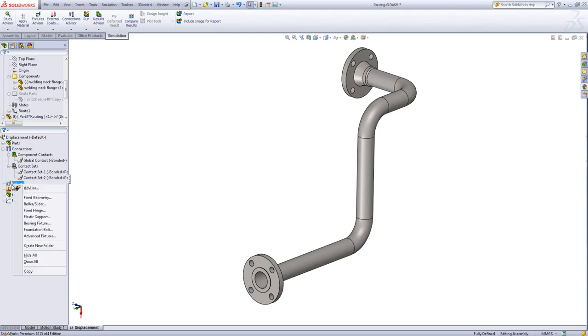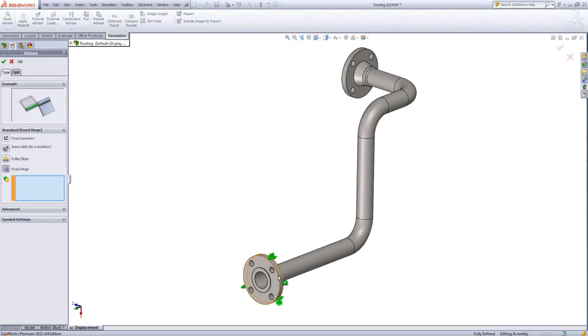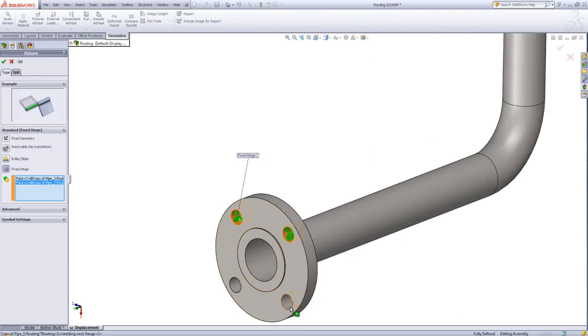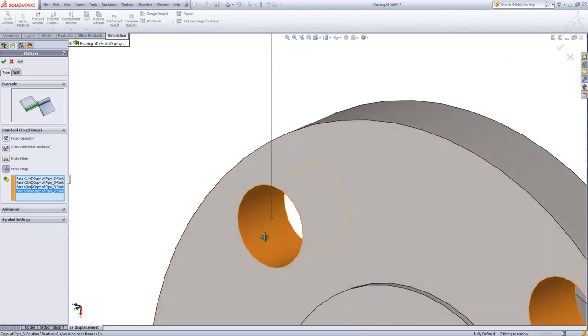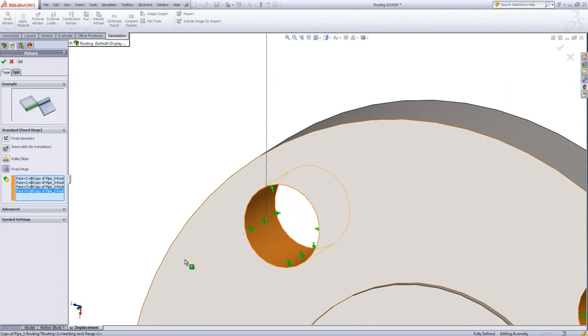So first of all I'm going to right click on the fixtures and come in and use a fixed hinge. So this one is what I'm going to use to constrain the movement of this component, so of the flange. This hinge is only allowing rotation about that cylindrical face. So if we consider this particular face, for example, let's imagine an axis going down the middle of this cylindrical face. We can rotate about that face, but we can't translate along it or away in the radial direction.